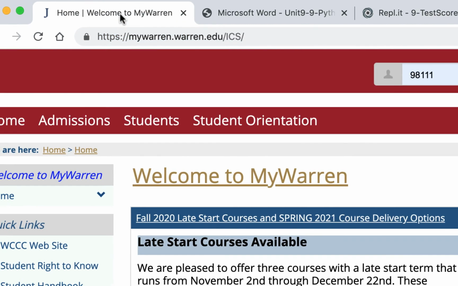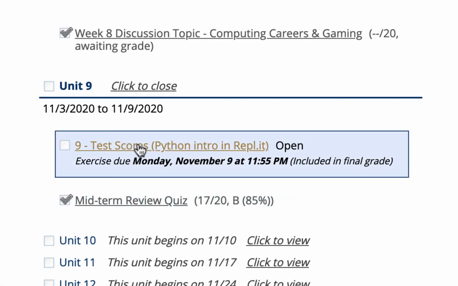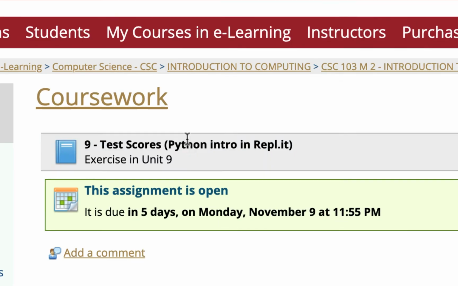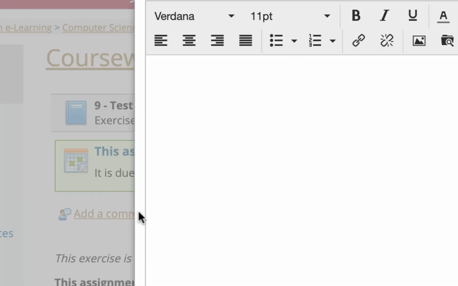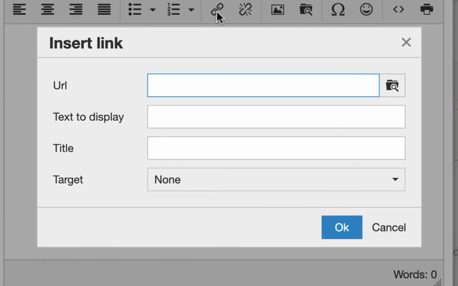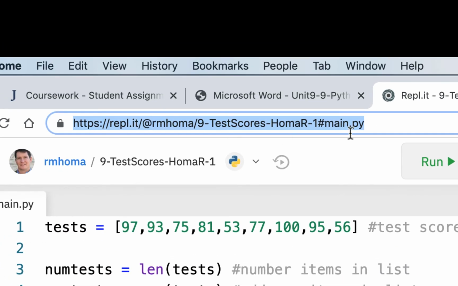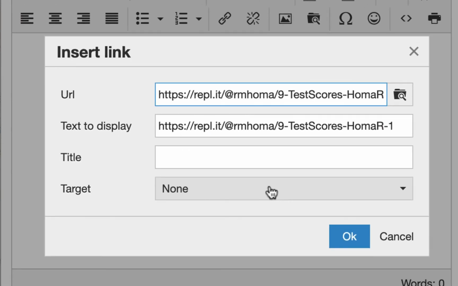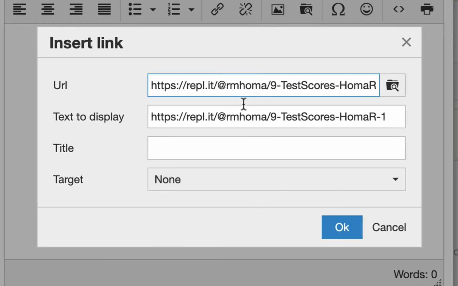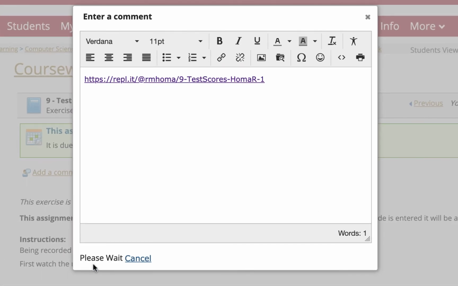So let me go to My Warren, and I'm going to go into coursework, and I'm going to go down to Unit 9, and I'm going to find this exercise, and I'm going to click right on the link. And then we're just going to add a comment like we've been doing, and insert a link like we've been doing, and just paste it here. And that's what the URL should look like. So that's the same URL that's up here, and that's fine. That's your URL, and it will have your username in the URL, which will help me find your files in case something gets messed up with it. And then make sure that you choose New Window here, and then hit OK. And that's it. And that's all you have to do for that one.